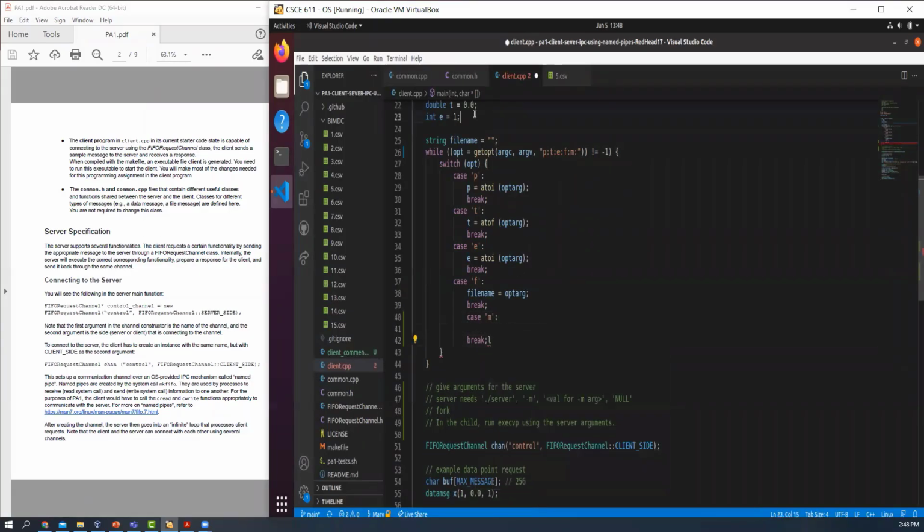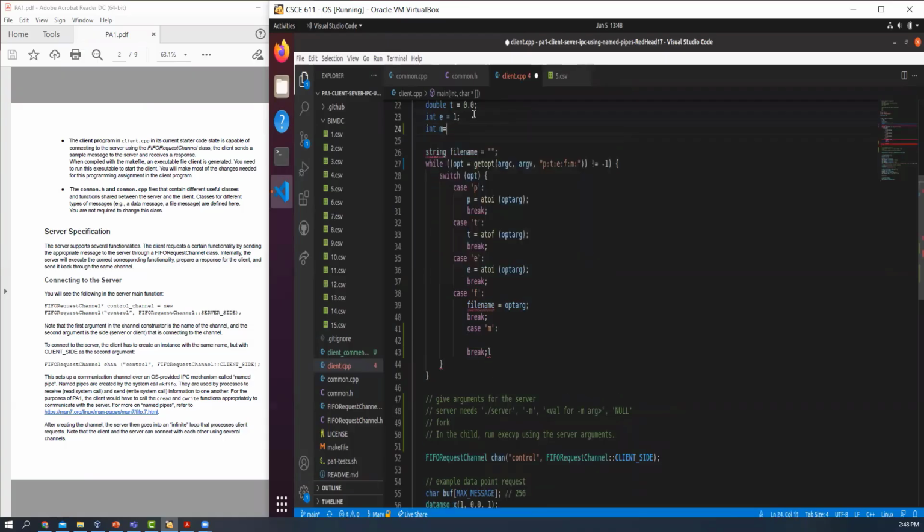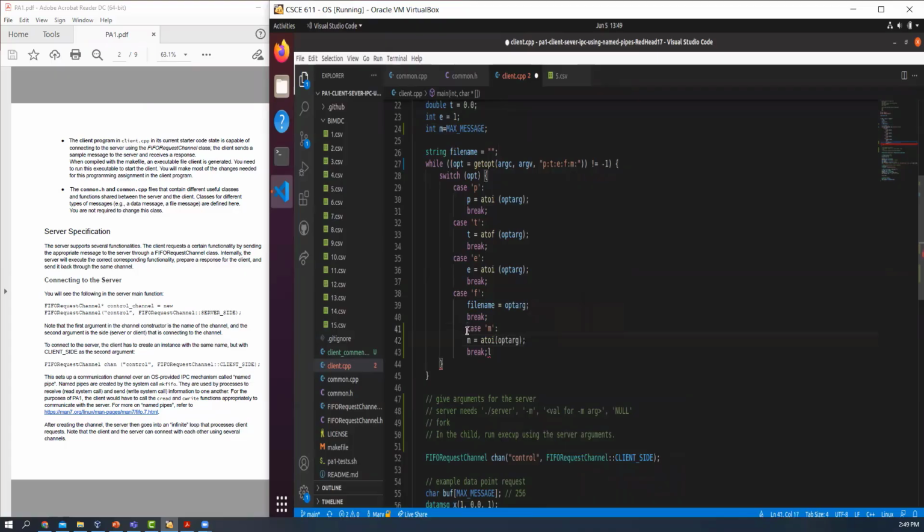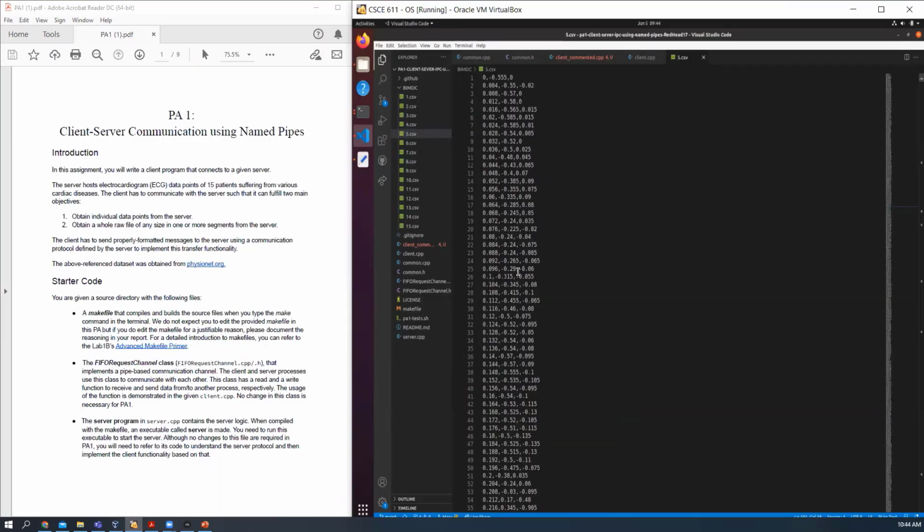For this, you'll need to add an m variable. We want to initialize it as max message because that's going to be the default value for buffer capacity. And just like we did before, we're going to be using atoi to convert optarg to an integer. You're going to be using this value that we get back for m in this position in the arguments for the server.